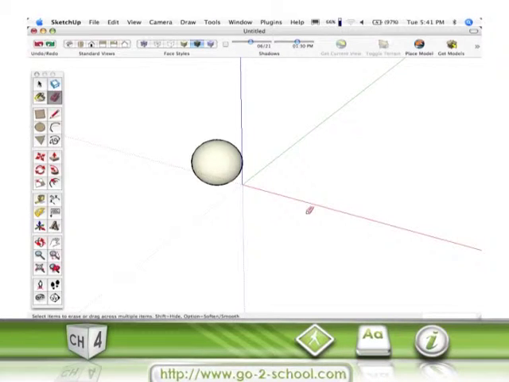So let's try one other method. For the second method, what I like to do before I start drawing my sphere is just draw another object for reference. That other object can be as simple as a cube, so let's take the Rectangle tool, and off behind our model here, let's draw a simple rectangle. Then take the Push-Pull tool, and push-pull up a small cube. Now we're going to use that shape for reference.